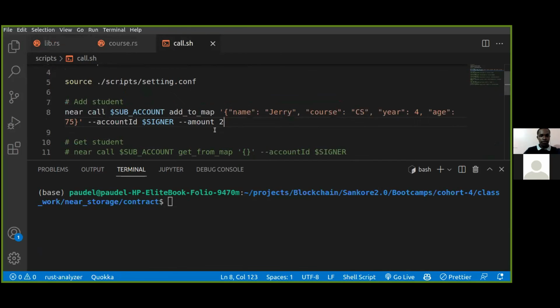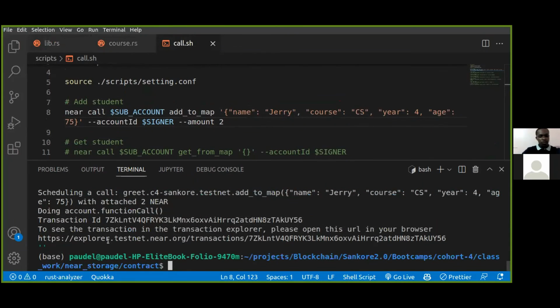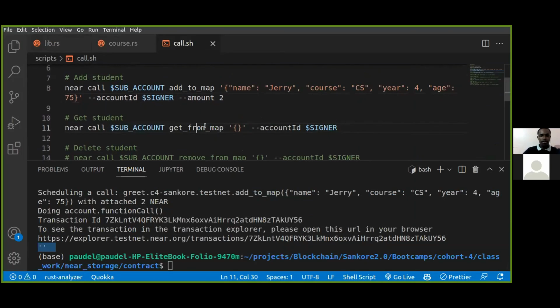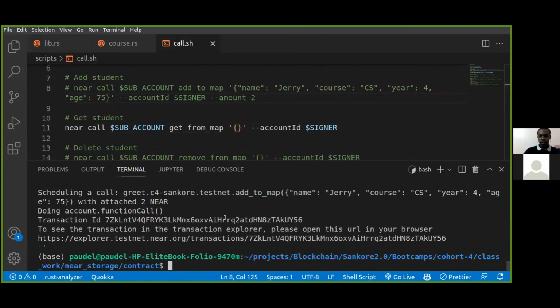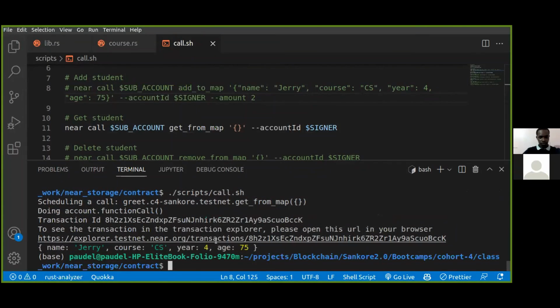I've just gone to our call script. Now we're going to try and call it. Let's call this. This time around it should be successful, because I hope we attached enough. Great. So that was successful, because we attached enough NEAR tokens to it. So if I go ahead and get student, let's invoke this. If we call the get student, we should be able to get the student object. There we go. So awesome.